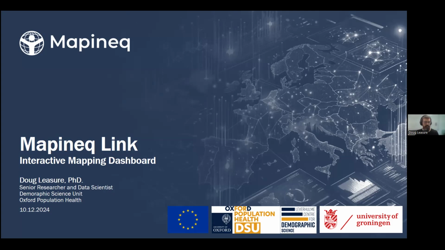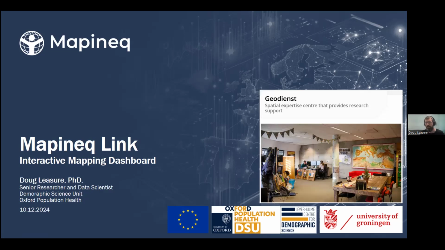So as Daniela said, today I'm going to be talking about the interactive mapping dashboard. That's the tool to explore the Mapineq Link database and look at data on the map. Before I go into that, I just want to start by acknowledging our partners at Geodienst at the University of Groningen, who have been doing the web development work on this dashboard that I'm going to be showing you today. So they've been great partners helping us make this tool work and kind of bringing it all to life.